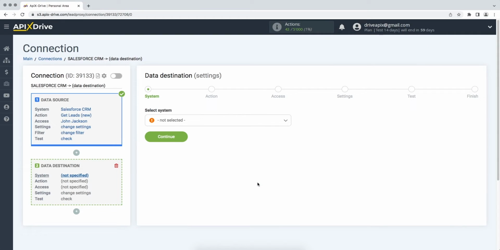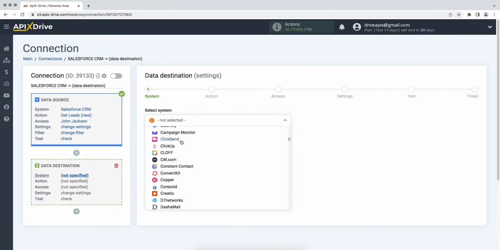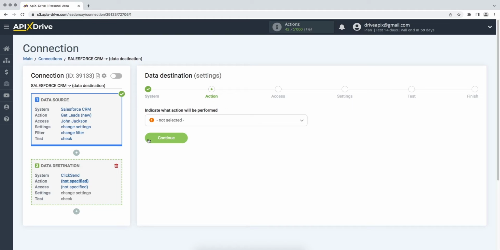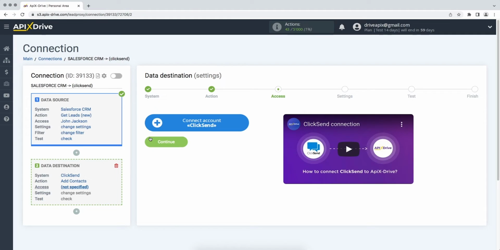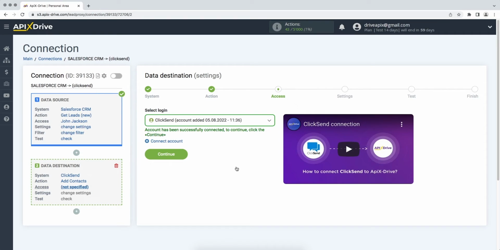Choose ClickSend as the data receiving system. Next, you need to select an action, Add Contacts. At this stage, you need to connect your ClickSend account to the ApiX-Drive service. Enter your username and password in this window. When the required fields are filled, click Save. When the connected account is displayed in the list, select it and click Continue.